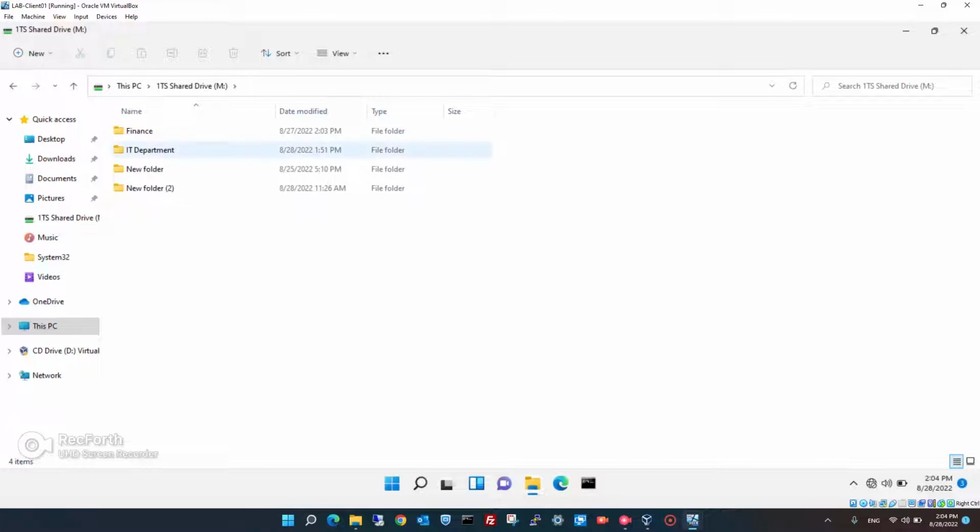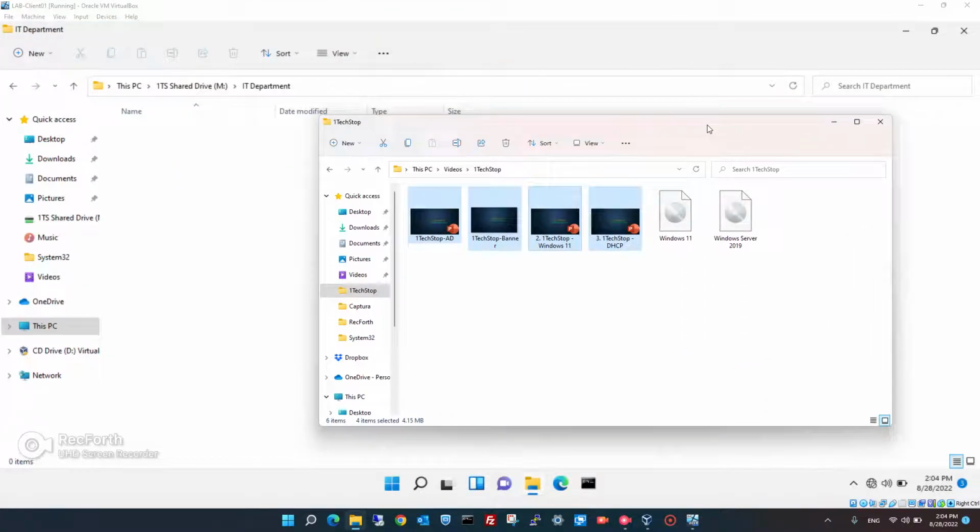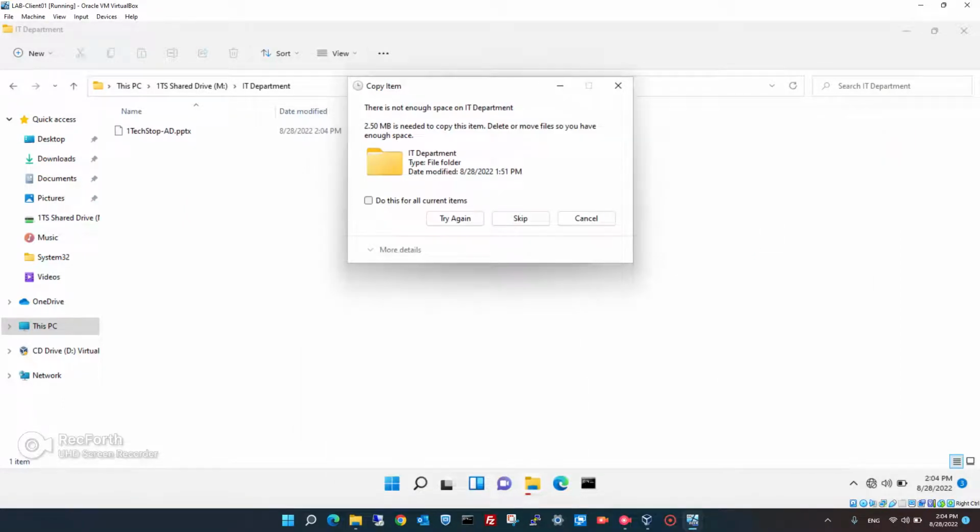Let's go to our share drive and IT department. So this folder now should not be able to accept any data more than 2 MB. So what I will do, I will just try to copy these files which are more than 4 MB. So it should throw us an error.